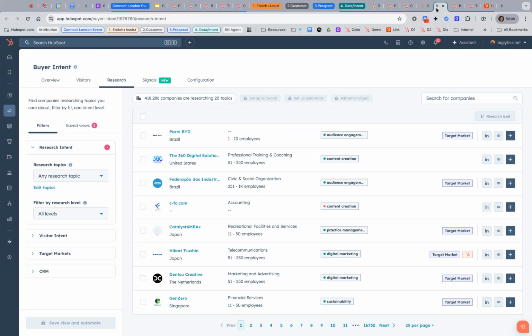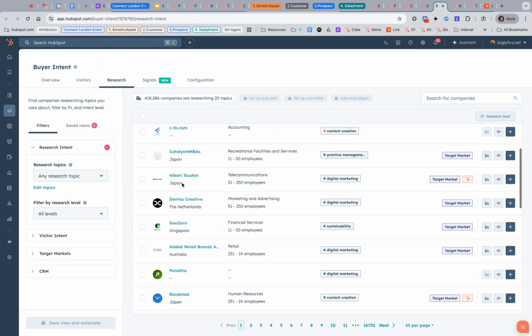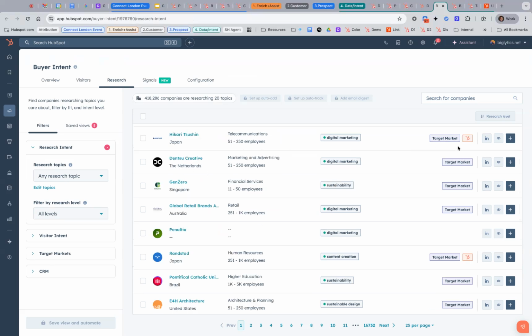The last part that I'm going to cover here is the buyer intent and the research intent. So buyer intent, you can identify companies that are looking at your website, and those companies you can add into HubSpot. Those would be fully enriched, and then you can combine this with the prospecting agent to reach out to them at the right time.